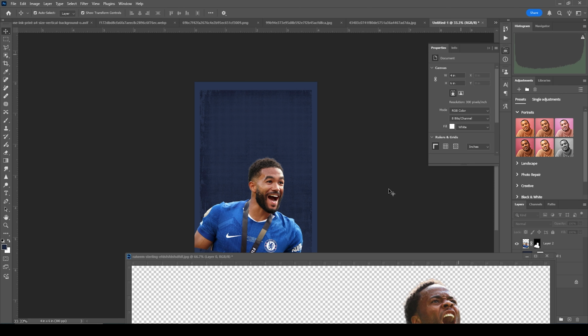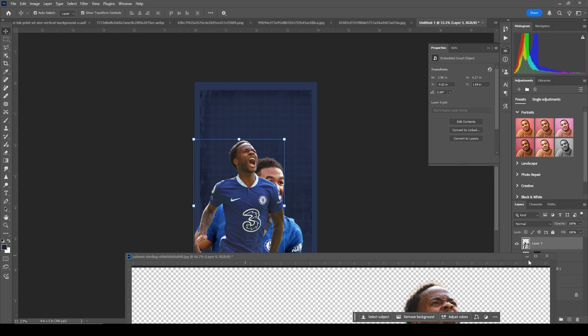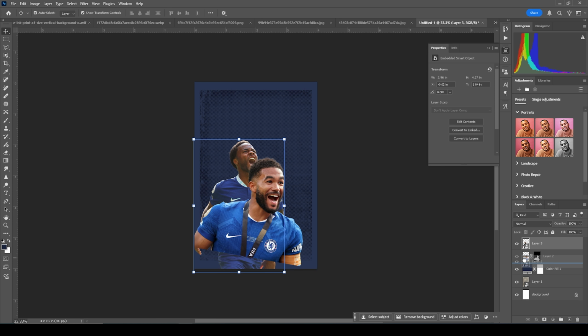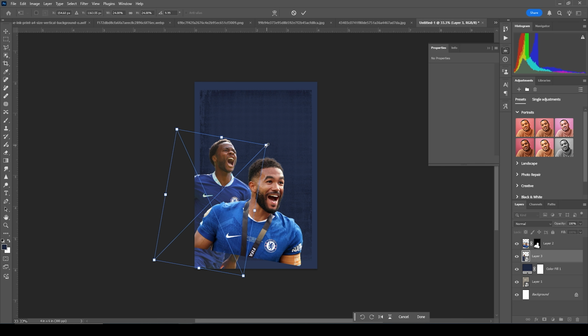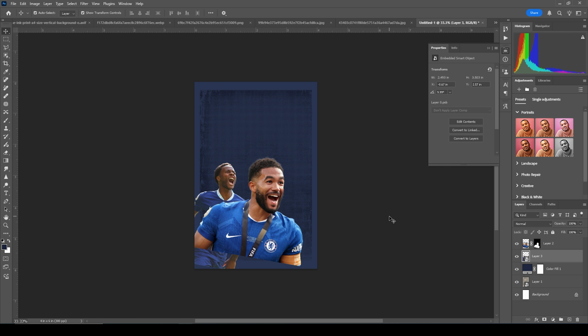Let's drag and drop this image right over here. And let's keep this image under this one. Again, press Ctrl and T. Let's add a little rotation and let's make it a little smaller. Let's keep it right around here.